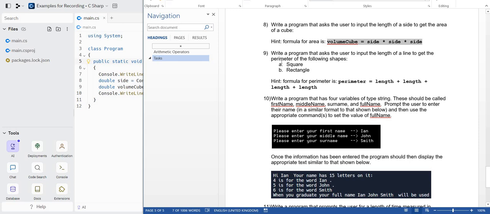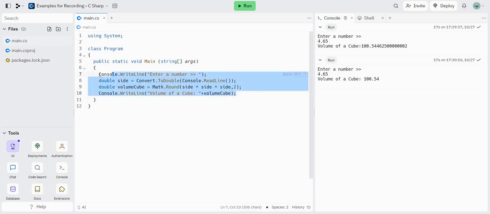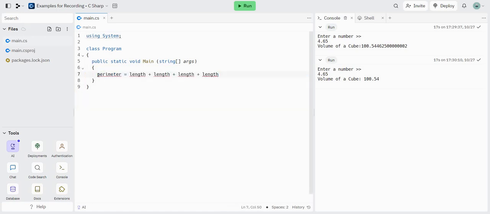And then the last one, we're going to write a program that asks us to input the length of a line to get the perimeter of a square and a rectangle. So we will need the perimeter. So perimeter is going to be length plus length plus length plus length, so that's a square.